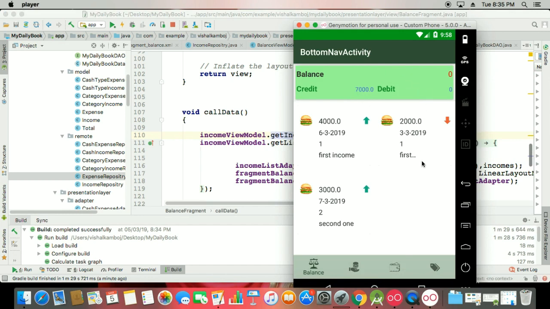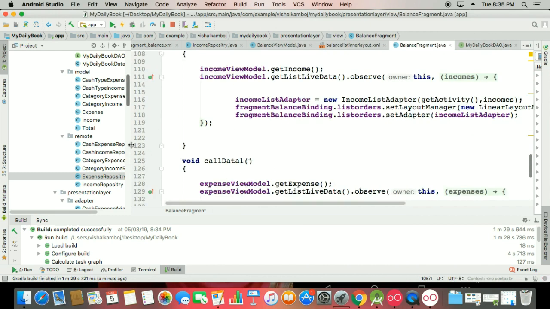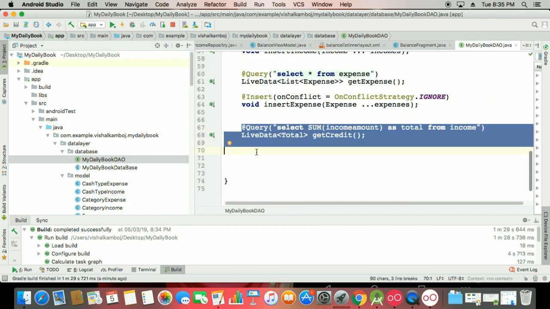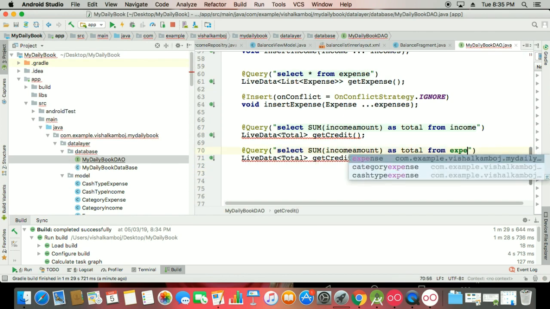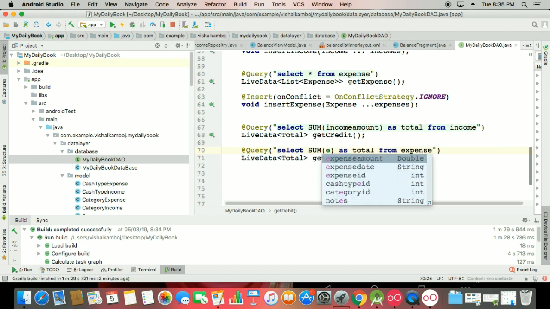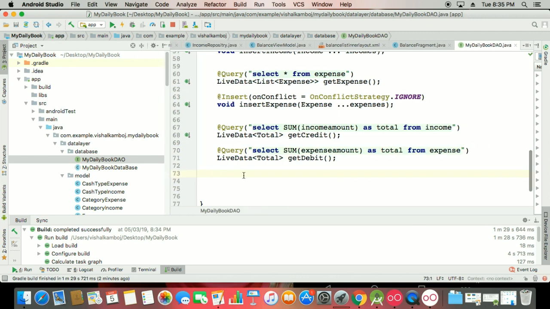So we have to do the same thing for the debit also. For the debit, just go to your DAO and copy paste it and say that this is your expense, or this is a debit. It indicates that this is the wrong column, so we can make it the expense amount. So the room indicates that, that's amazing. Whenever you work with a query, it shows you on the right if your column name is wrong.